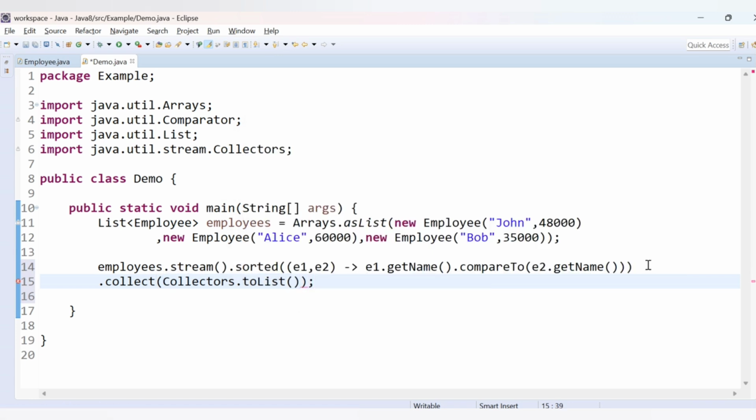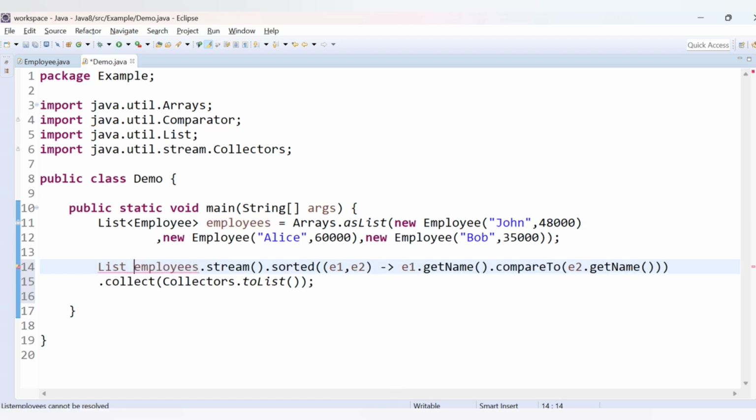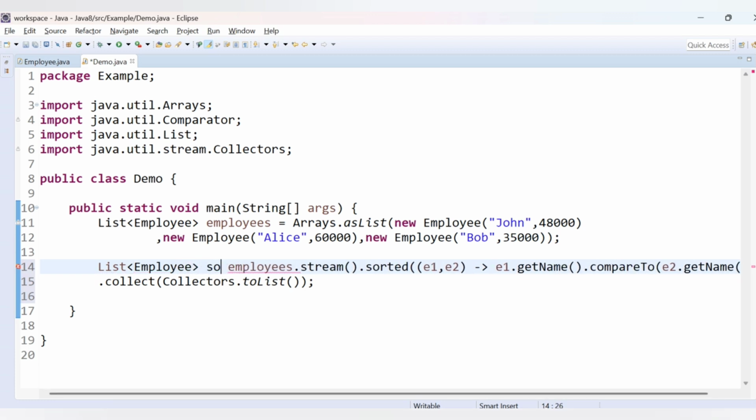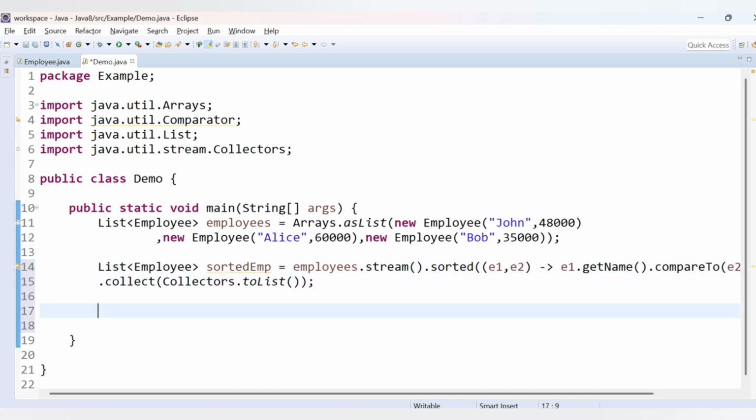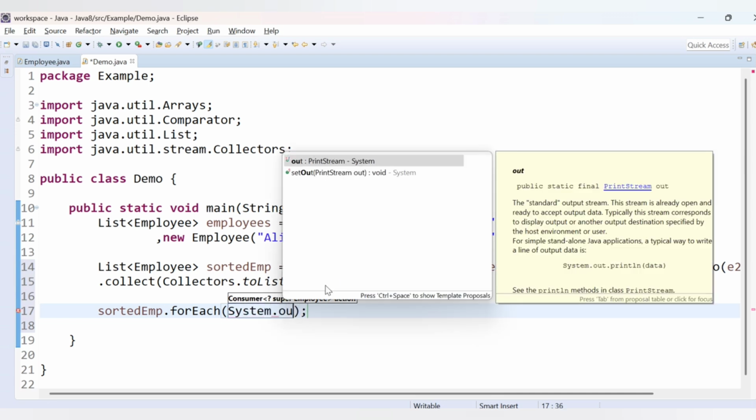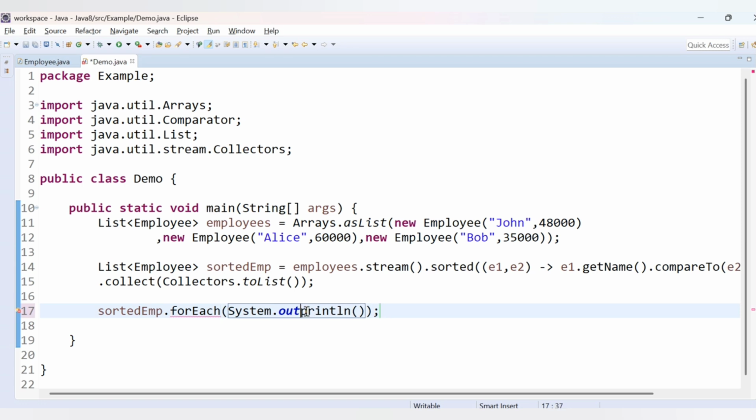As we have converted this to a list, we need to store it inside a list. So I will declare one more list here, which is again of type Employee, and the name of the list is sortedEmployee. This is the name of my updated list, and then we will print this list. How to print this? With the help of the forEach loop. So I will say sortedEmployee.forEach, and inside this I will make use of method reference. So I will say System.out. Yeah, we haven't provided the method reference symbol.